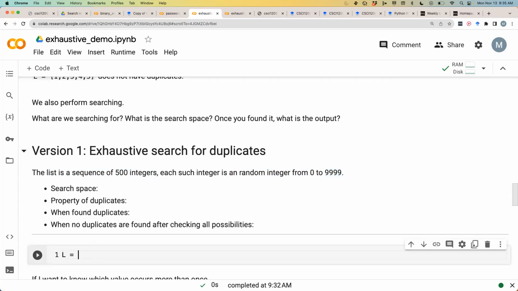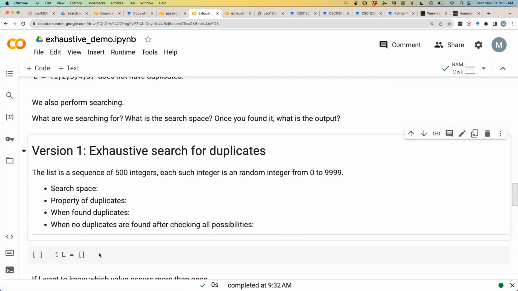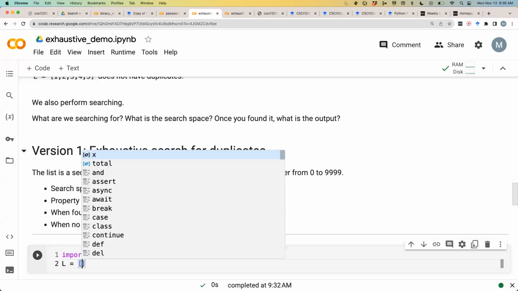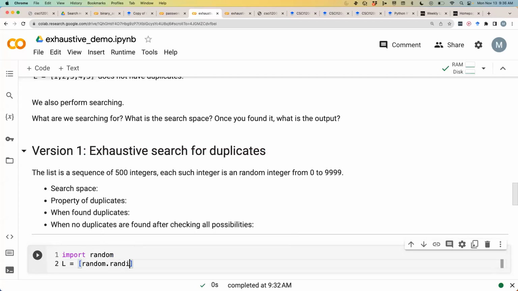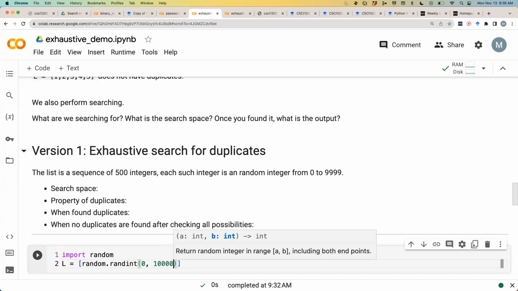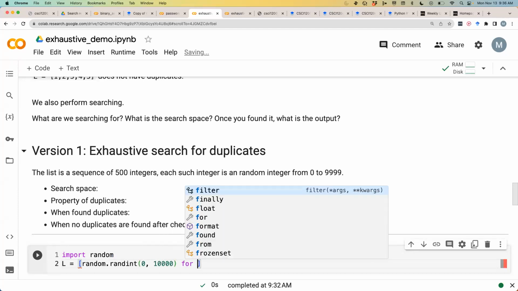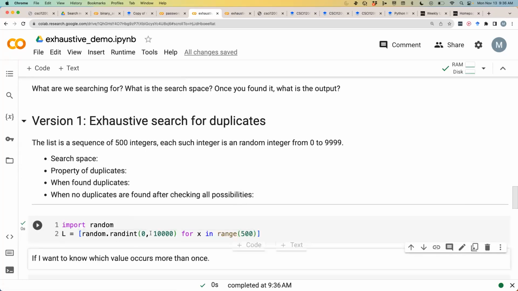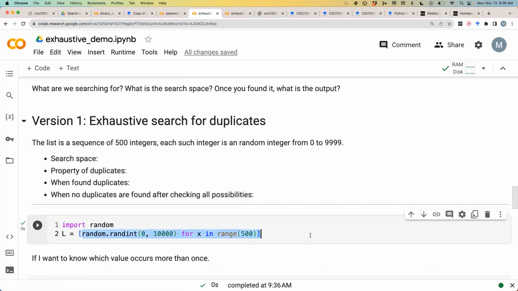Okay, so I have a list that is generated randomly. So, I'm going to use import random. The following code, you don't have to know. This is beyond the scope. I'm just going to write it down here. All right, you don't have to know every single thing in this syntax here.